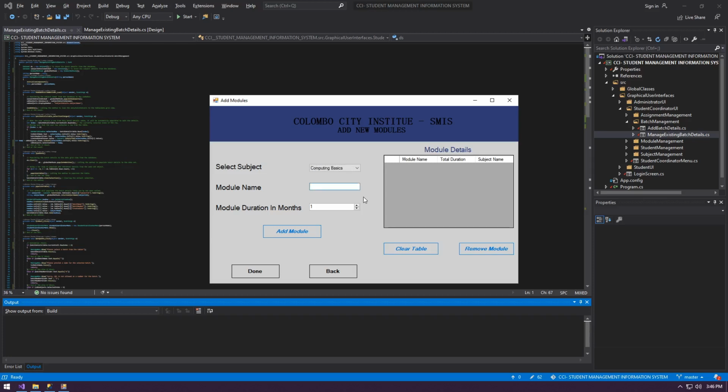Module name. Let's type the module name. As I said, a module is a subunit of a subject. A subject can have one module or ten modules. It does not matter, it depends on the subject. Let's say basics of typing. Then module duration in months, a spin button. Let's leave it as it is, 1.